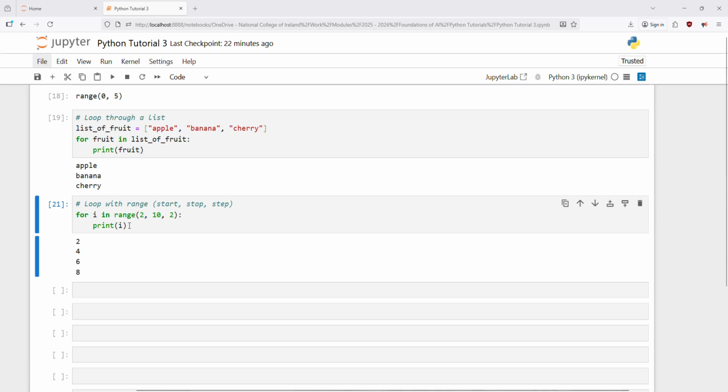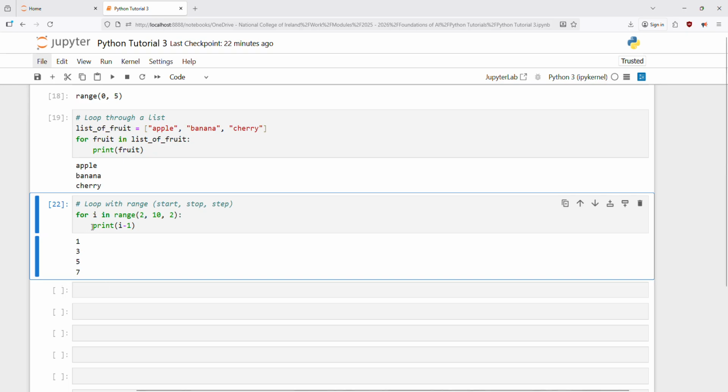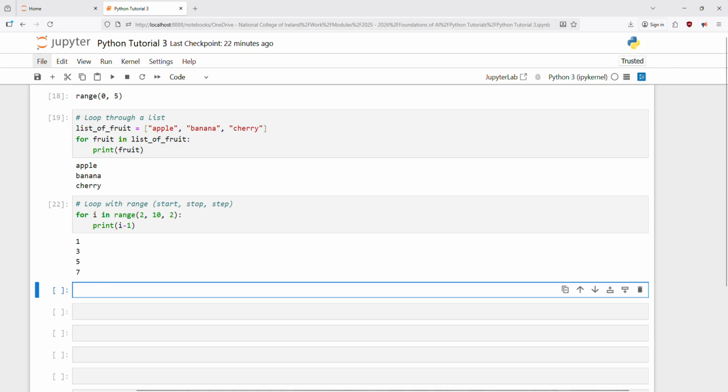So this is looping through a range. You know, we could have done print I minus 1 and it will get 2. 2 minus 1 is 1. Go to 4. 4 minus 1 is 3. Go to 6. 6 minus 1 is 5. Go to 8. 8 minus 1 is 7. Okay.